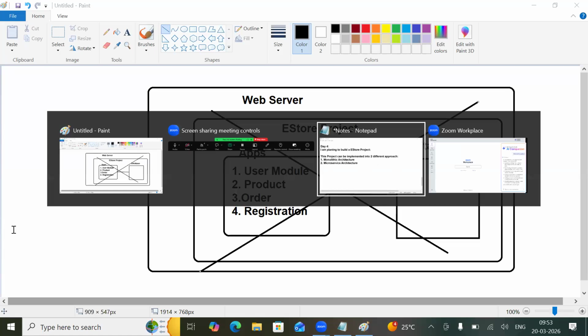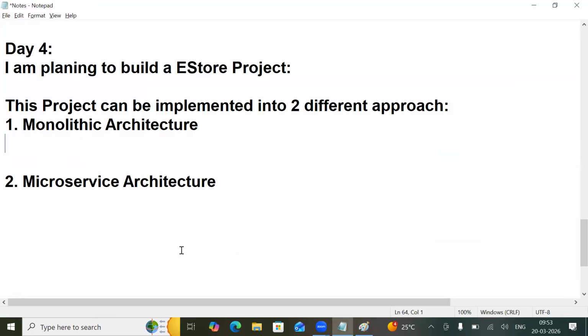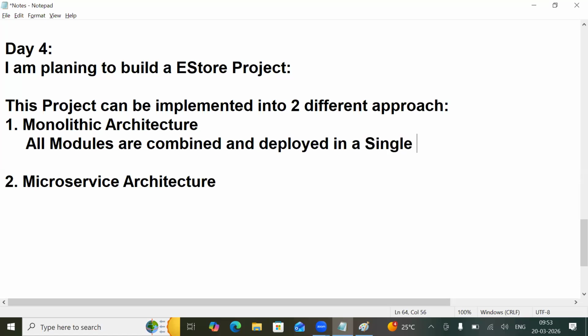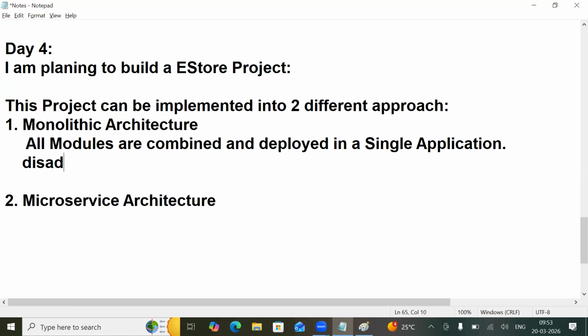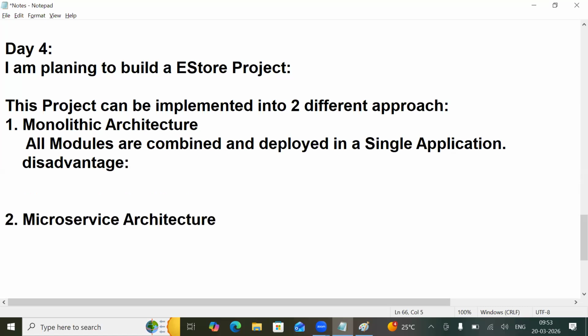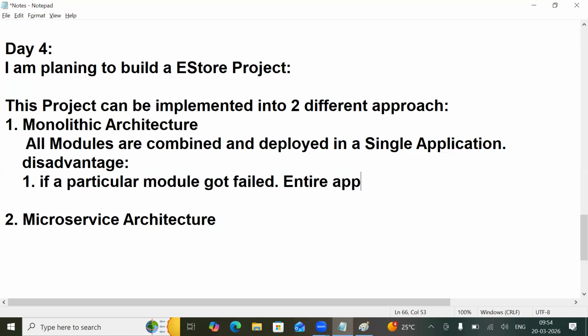Let's take an example. I'll explain here. Let's assume all modules are combined and deployed in a single application. Am I right or wrong? This is called monolithic architecture. Okay. Disadvantage. First point of disadvantage is, if a particular module fails, the entire application will fail. Am I right or wrong? Yes, sir. Makes sense or not? Yes. The entire application will fail.